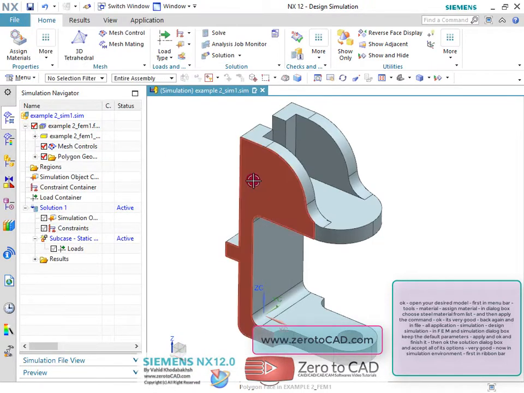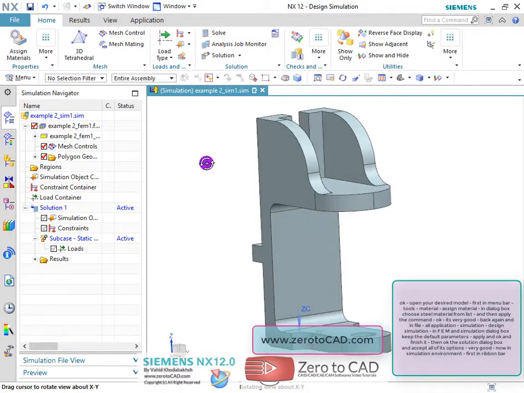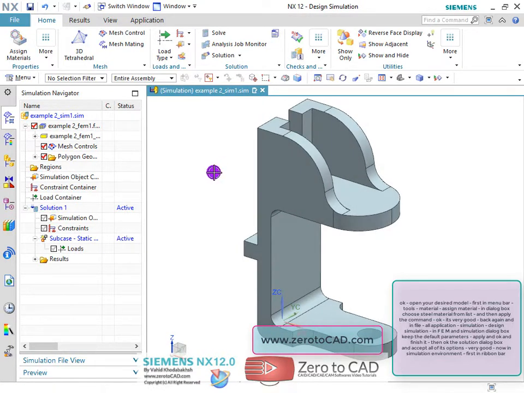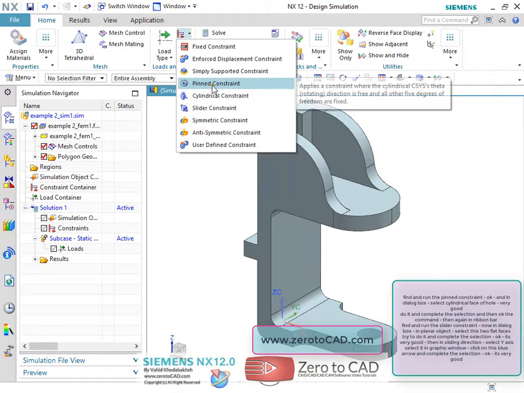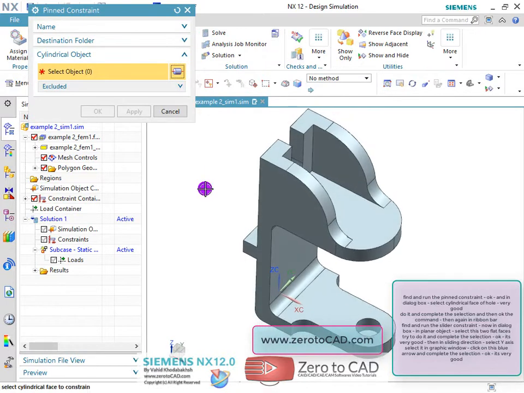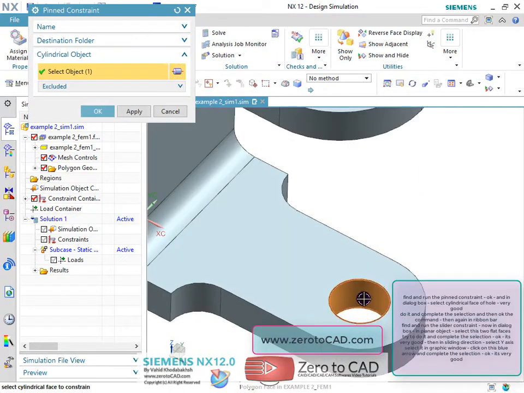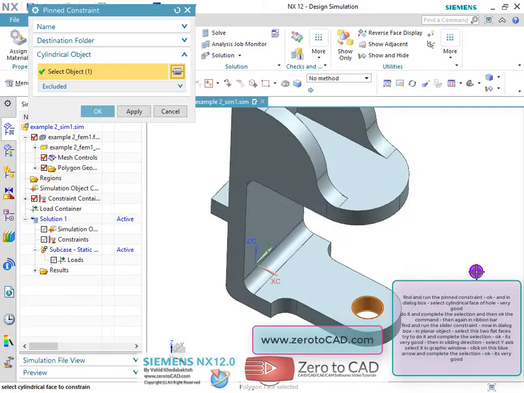Very good. Now in the Simulation Environment, first in the Ribbon Bar, find and run the Pinned Constraint, OK. And in the dialog box, select the cylindrical face of the hole, very good. Complete the selection and then OK the command.